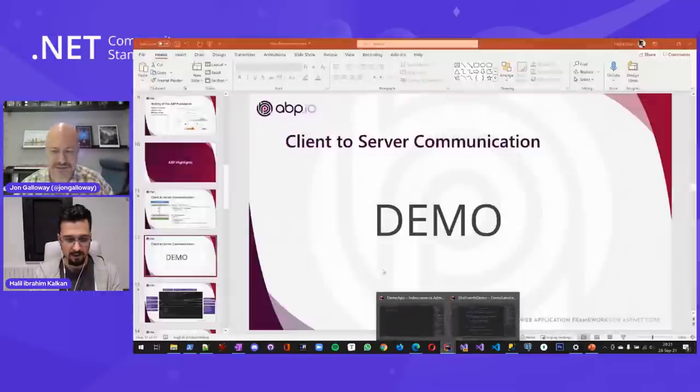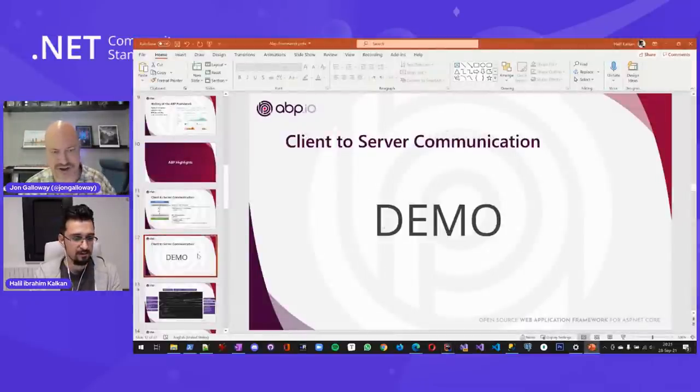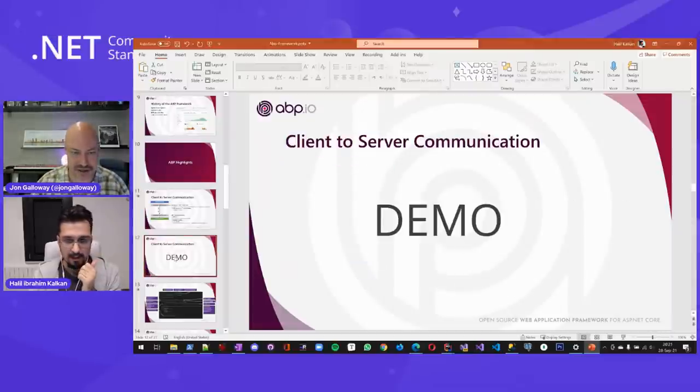Okay, we have some questions, and I assume you're probably covering this later, but some people are asking, is it free, and what's the difference between the free and commercial versions and that sort of thing?